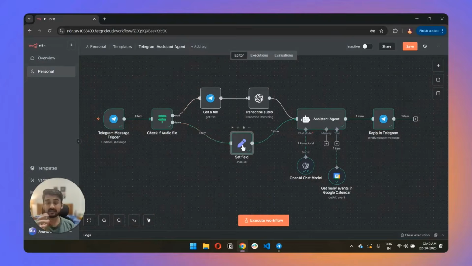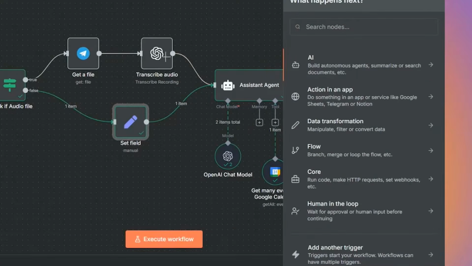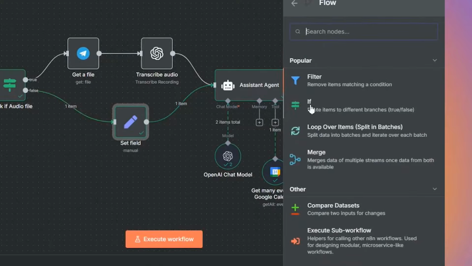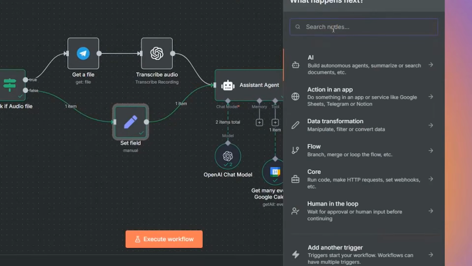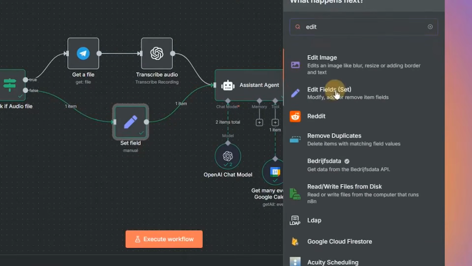So I'll go here. Here, what I've done is I've extracted only that particular message. So I've added edit fields. Just to go back one step, how do you get the if node? You can go to flow and then you can click on the if node to create the previous node that I mentioned. For the next node, for the edit fields node, you can basically do edit fields.